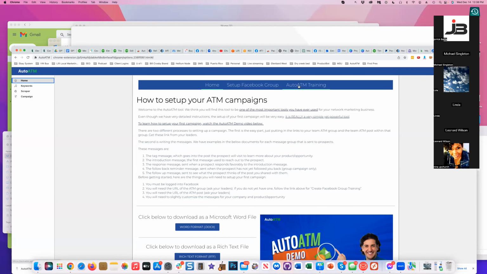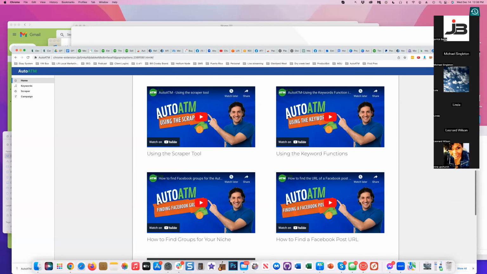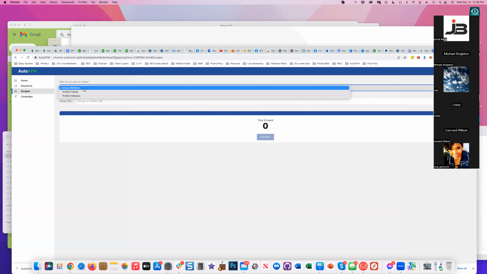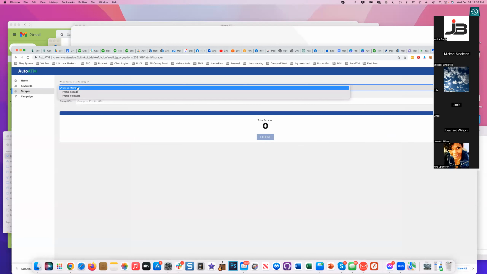So if you go into the AutoATM training, this video really goes over how to use the scraping tool extensively. The thing about the scraping tool is it's got these three different methods, of which we'll add a fourth, which is scrape people who have responded to a post. The group members, everybody understands, that's just all members of a particular group.